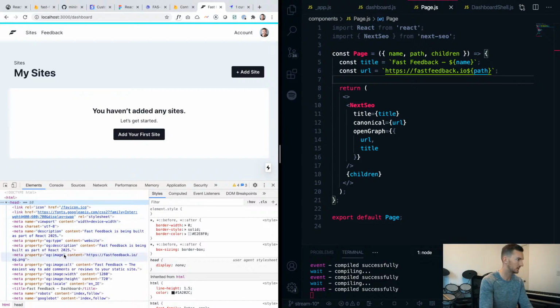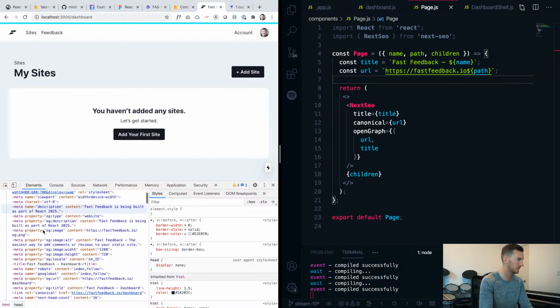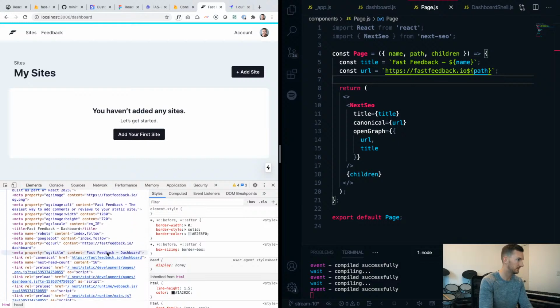So, is this working as I would expect it to? Fast feedback dashboard, that looks correct, and the canonical URL looks correct too. Okay, sweet. That works.